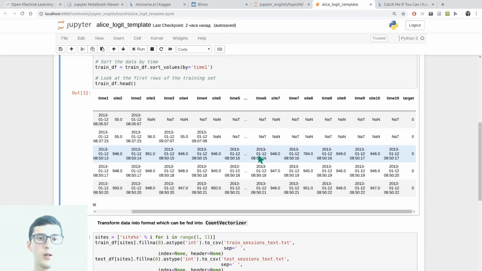A user can return to some site twice or 3 times in a row, so some sites can be duplicated in a web session. Let's say 946 was visited several times, actually 3 times in this session. Okay, and finally the rightmost vector is our target, whether it's Alice or not. So we are going to do binary classification here.